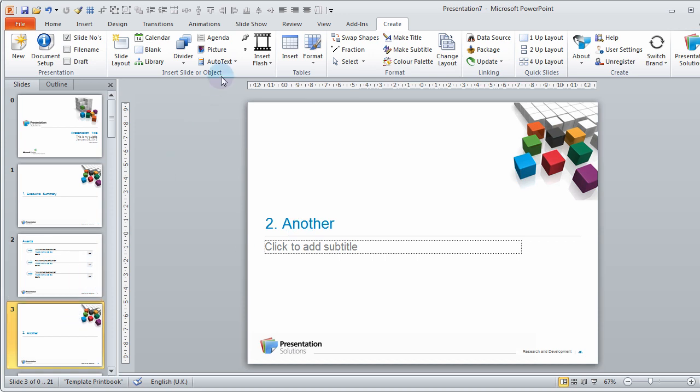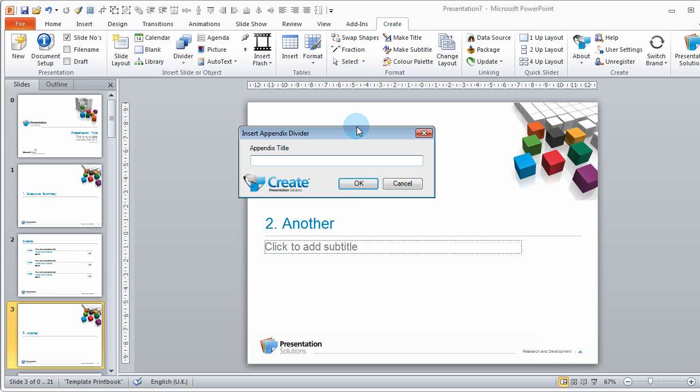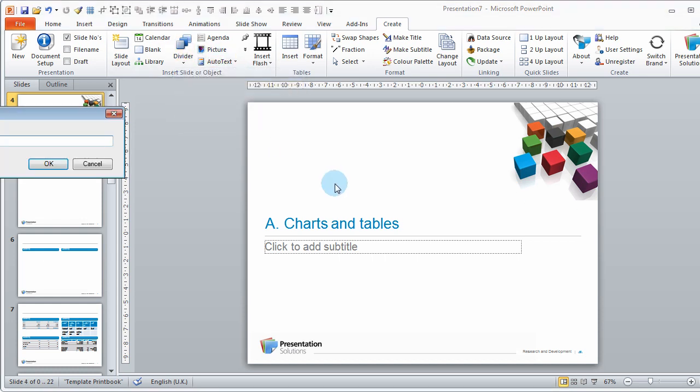I can also add things like appendix dividers, and these are going to be numbered, however my tab ordering is. It might be ABC, it might be Roman numerals. We'll configure and set that up for you. So I'm going to add an appendix called Charts and Tables. Click OK, and that's numbering that ABC.